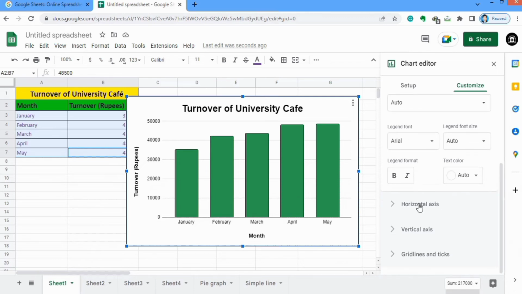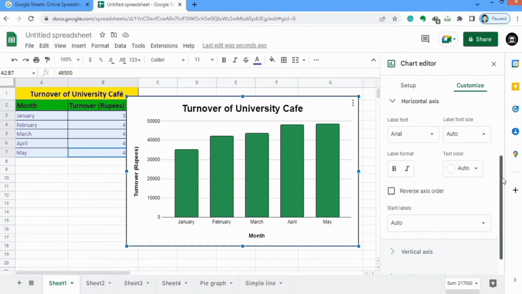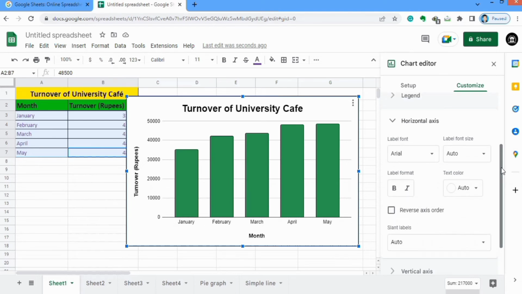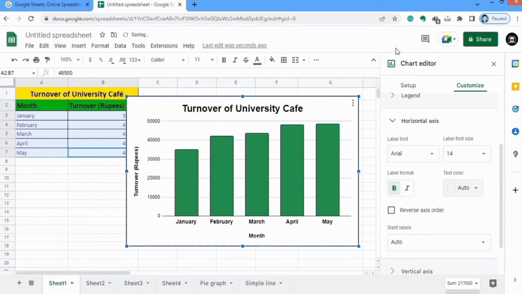Now we will move to horizontal axis. In horizontal axis you will find different options. First one is the label font. Label font is Arial, that's fine. Next one is the label font size. I will select, these are the labels, 14, and I want bold these labels and change their color to black.